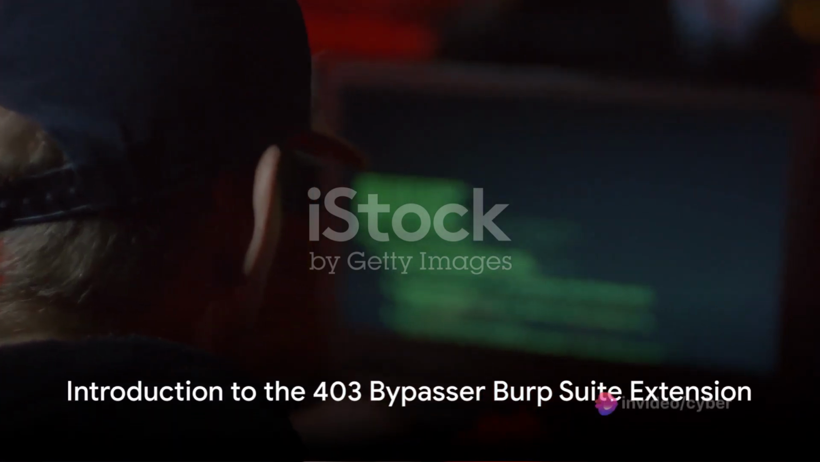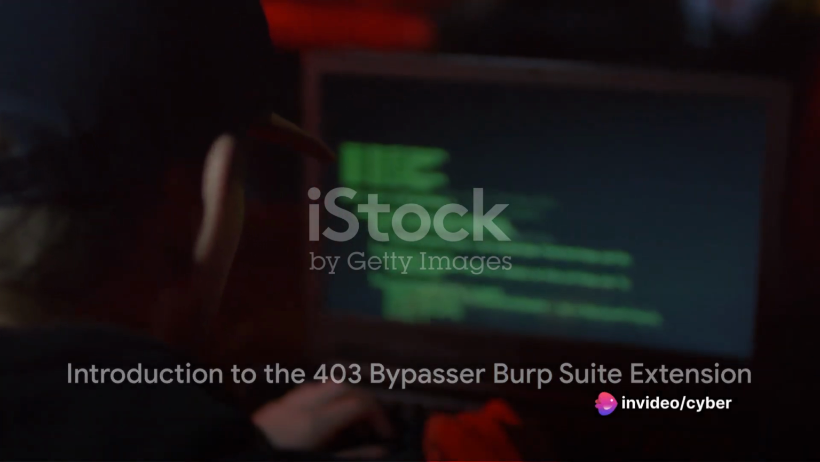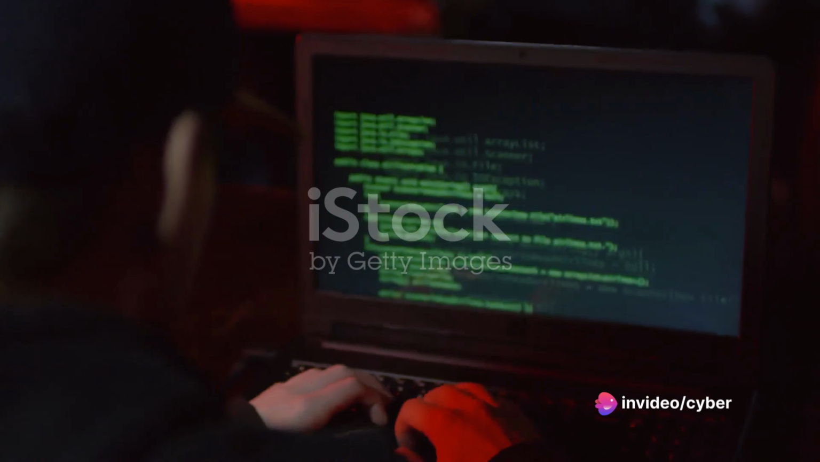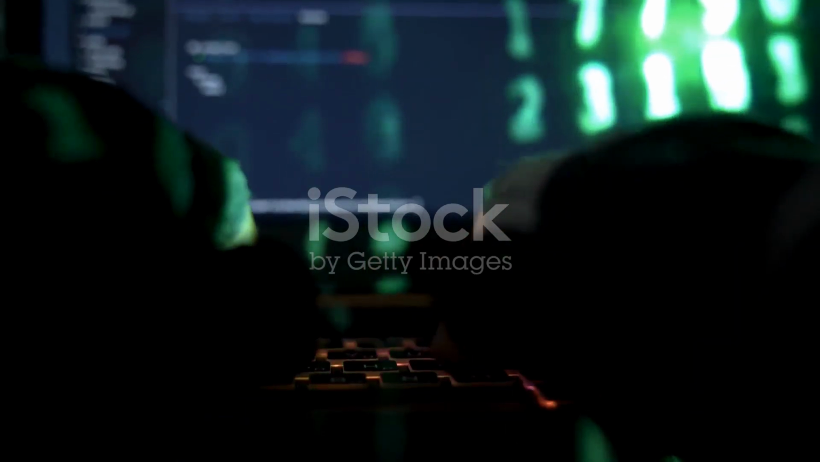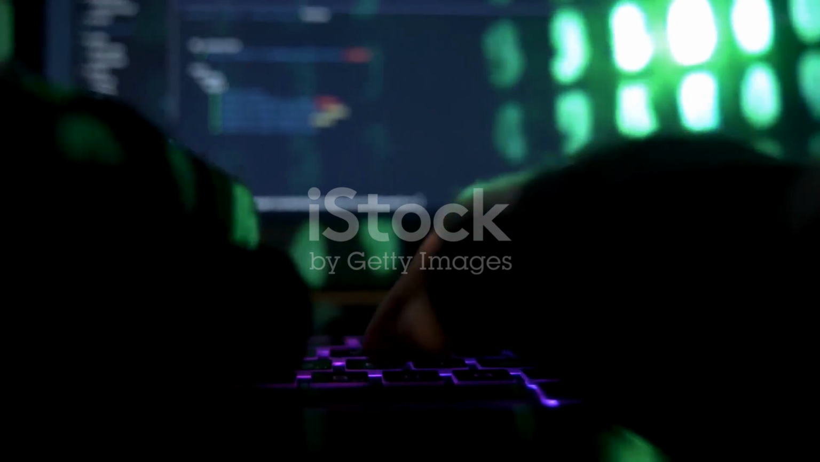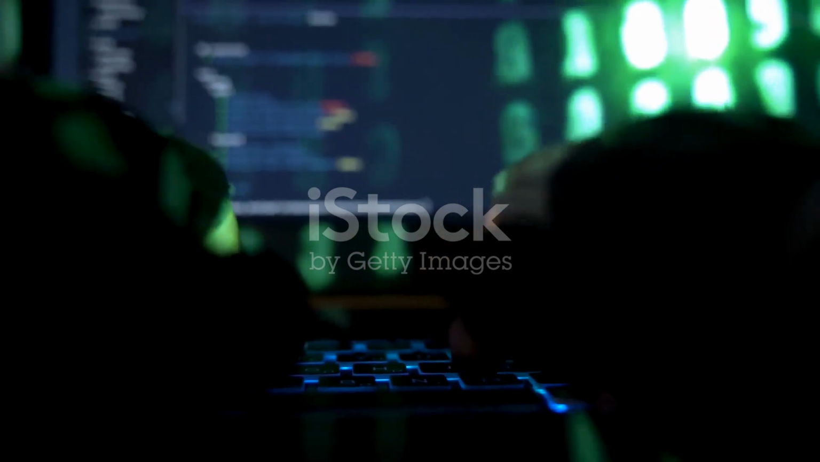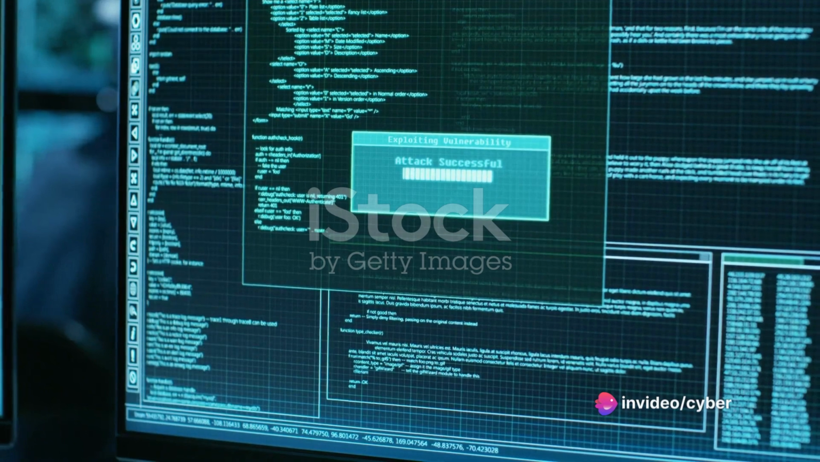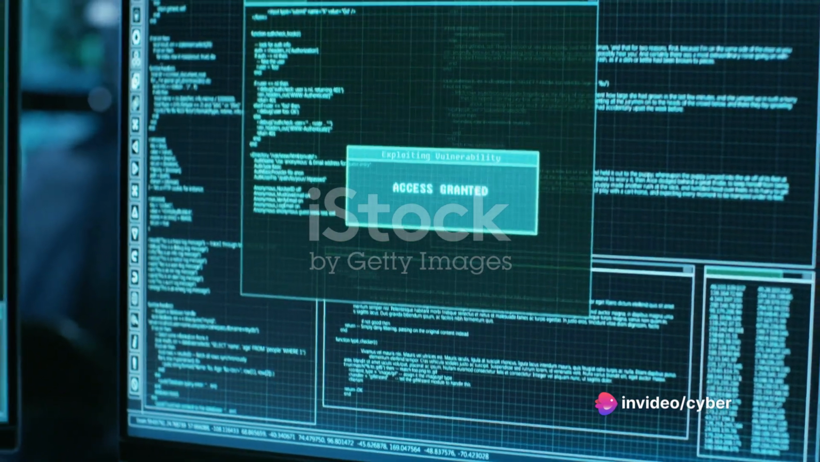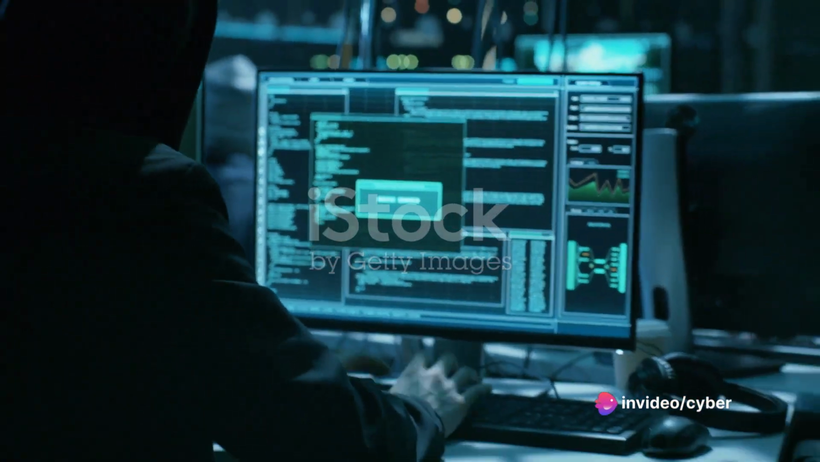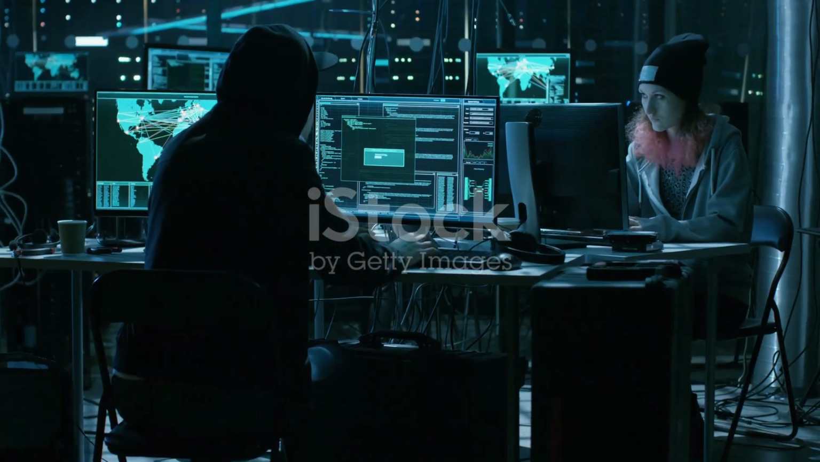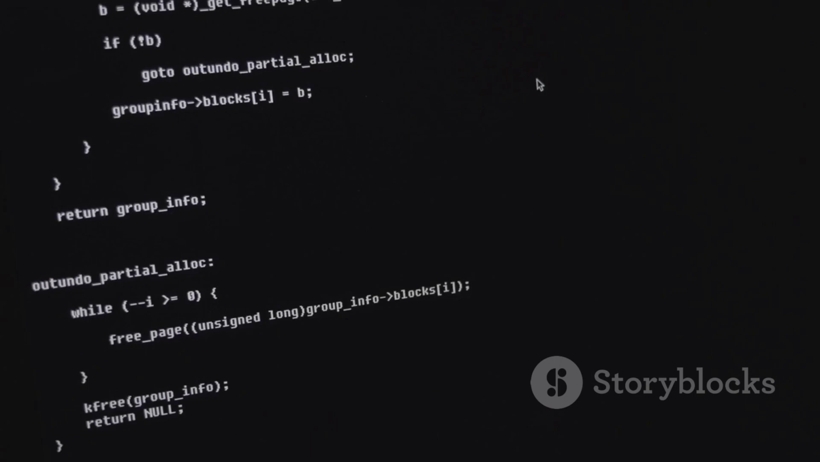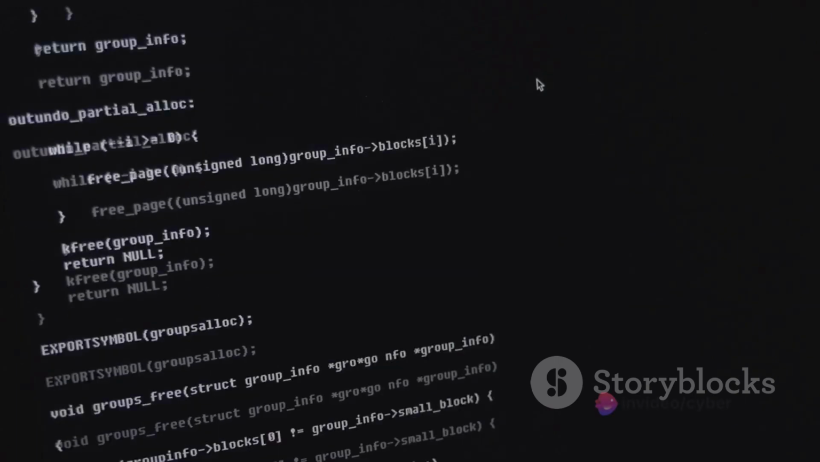Imagine a world where forbidden web pages are no longer off limits, where 403 error messages are a thing of the past. Welcome to the universe of the 403 Bypasser Burp Suite extension, a tool that turns impossibilities into realities. The 403 Bypasser Burp Suite extension is a powerful tool used to bypass those pesky 403 forbidden responses that you may encounter while penetration testing or exploring a web application.